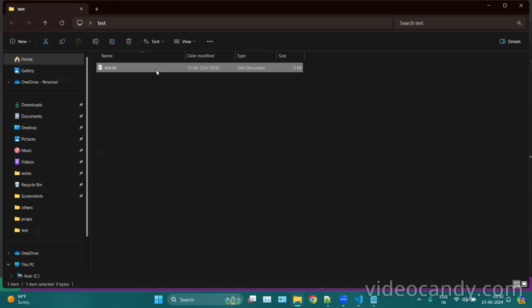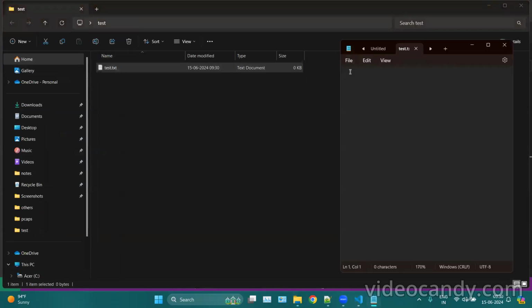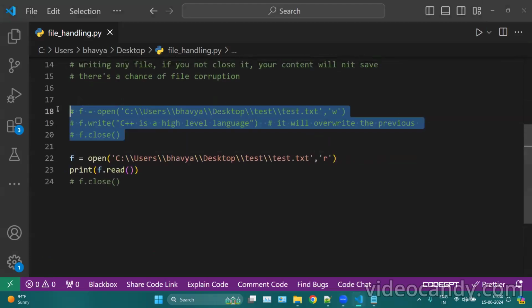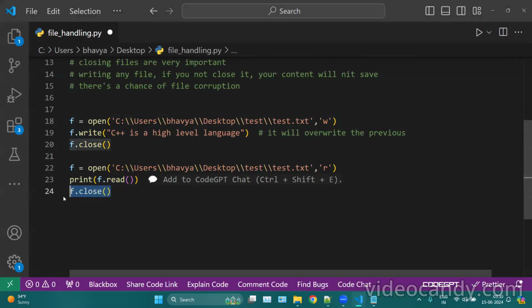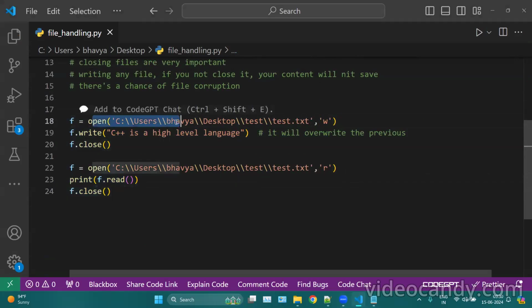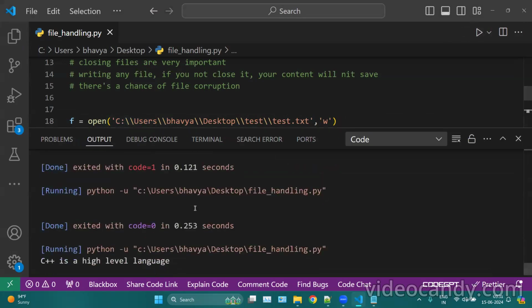Let me check my file here. The file is empty. So what we can do, we can simply comment this out and then we can try to read again. So now we are opening the file, we are writing to the file, we are closing, and then we are opening again, and then we are reading, and then we are closing. That is the flow of it.